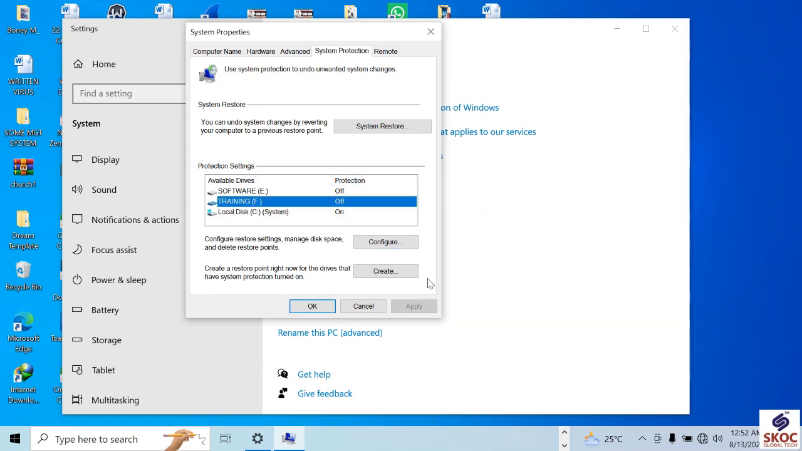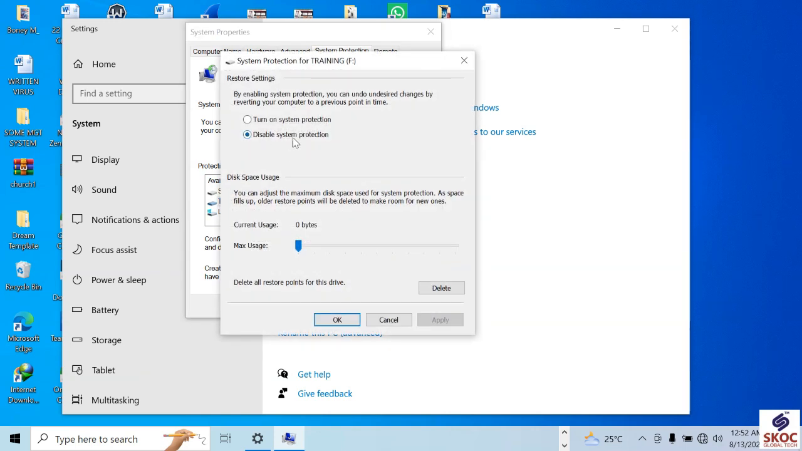If I go to this Training drive and click on Configure there, you see that it's disabled. You can see that no maximum usage was specified here. But if I want to, I'll click on Turn on, and then I give what I need to use for it. Let's say 41%. You can see there's no current usage now. It has not stored anything for me here until I apply, and then it will start storing. But I don't want to do that, so I'll make it disabled, leave it as such, and just cancel.